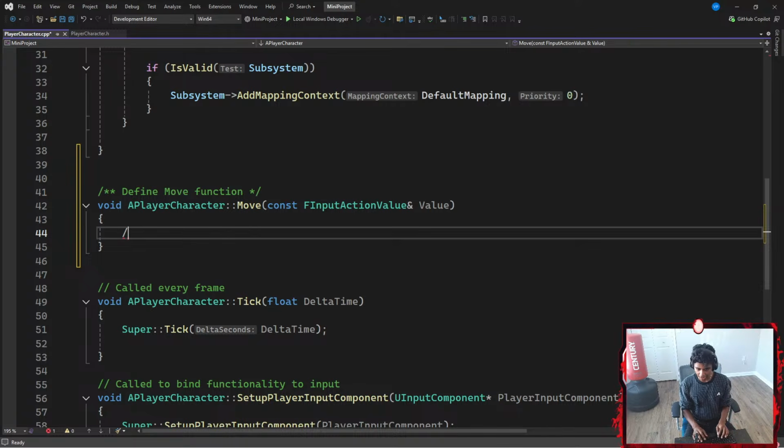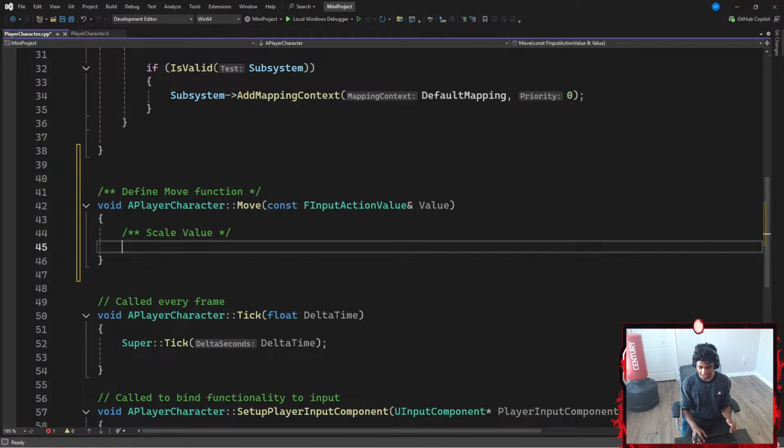So first I'm going to get my scale value. Let's go with a pointer, something like scale value. Now to get my scale value, firstly let's create an FVector, because my scale value technically gives me either a positive number or a negative number depending on which way I move. If I get a positive number, my player moves forward. If I get a negative number, my player moves backwards. If that makes any sense.